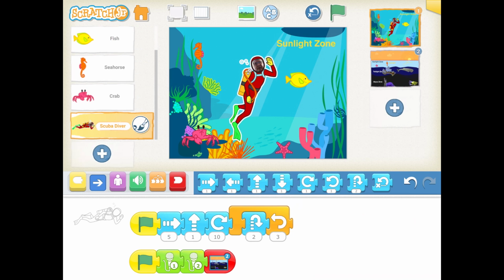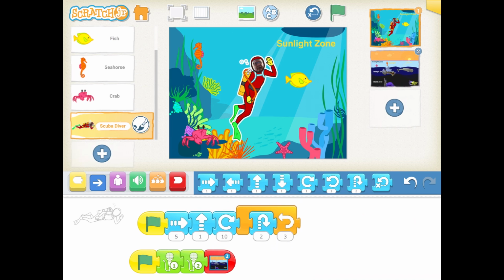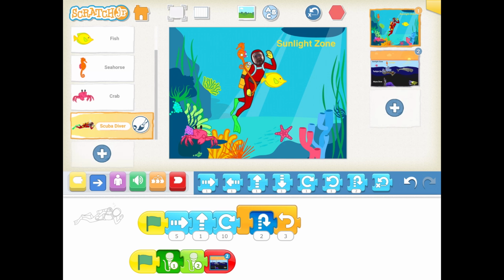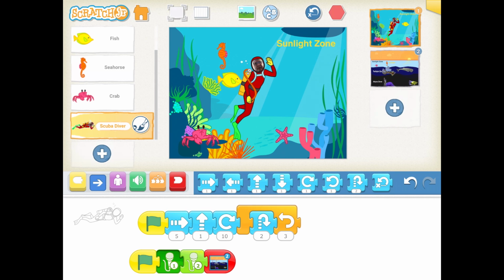I'll leave it on this code so you can see down here the code being walked through as you hear what's going on.